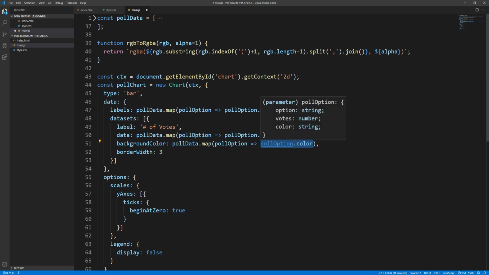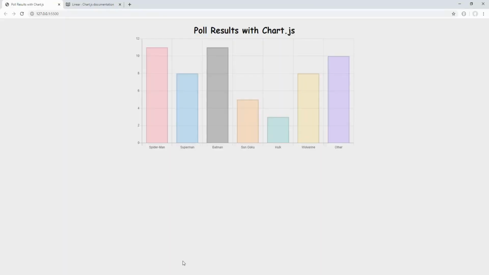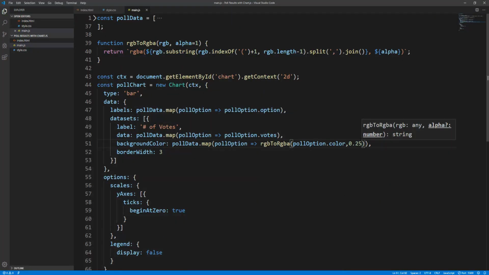This should be the first argument, the RGB color. Let's set opacity to 0.25. It works, but I think it's a bit too transparent, so let's increase opacity to 0.75.